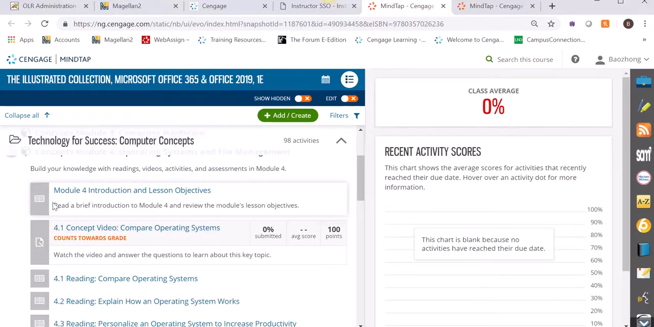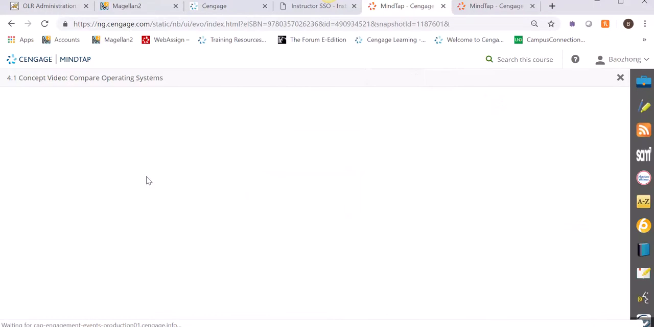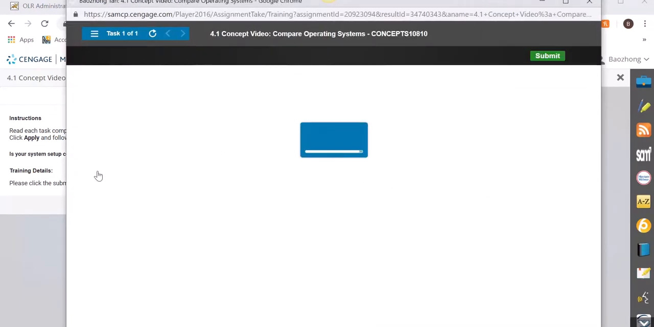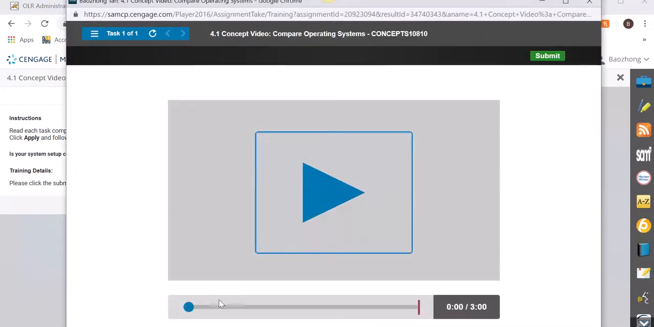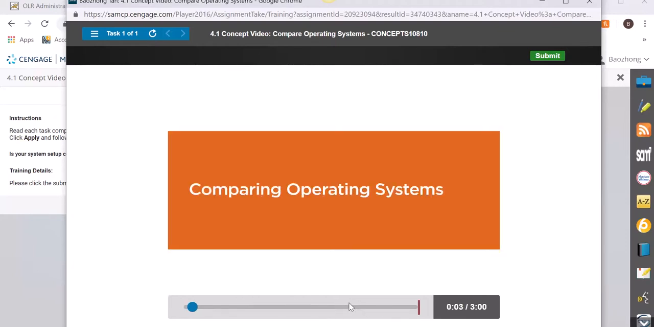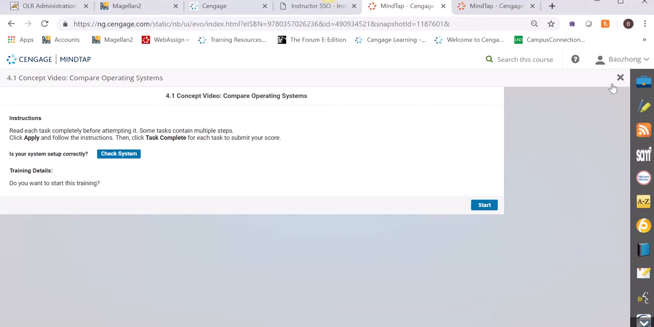So module 4 starts out with a reading, then they start out with a concept video. All right, so the video is just going to be something that's a concept of that chapter, and your students will watch the video and then they'll answer a question. So this video is about 3 minutes long. Comparing operating systems. Windows. After they watch this 3-minute video, it'll pop up a question. So these questions can all be graded and will flow into your grade book for you.